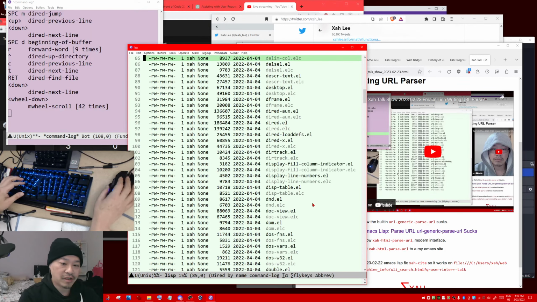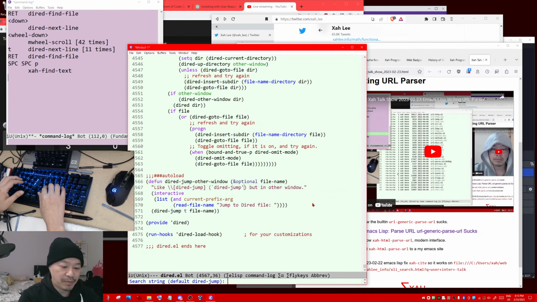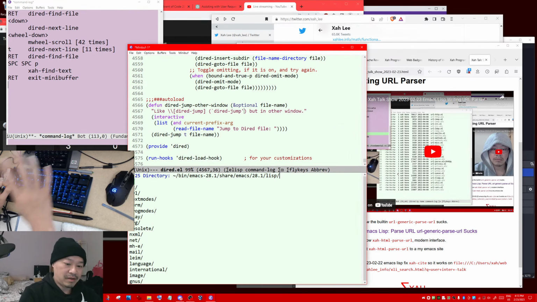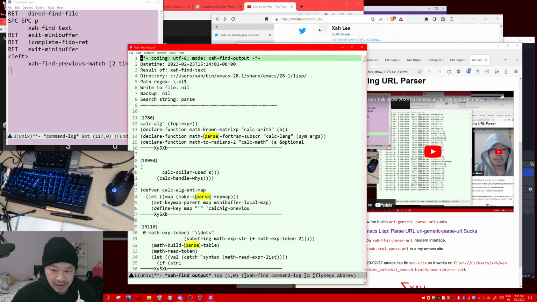So for example, in this directory, I can open any file. Then you just search, for example, let's say search for the word parse. In this directory, search all files ending in .el, that means Emacs Lisp files. Okay, so there are 1,000 or 2,000 files. So you have to wait for a while because it's actually loading from the disk. Disk is usually the bottleneck for file search.